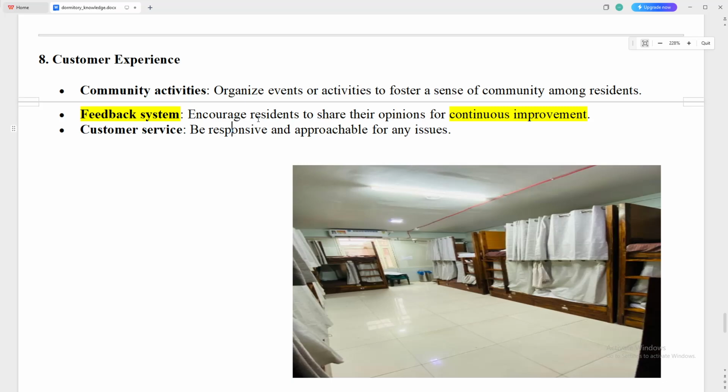So it is foremost and so important to have a feedback system, and you apply that feedback system when they are leaving. Or you can also ask them how their stay was and how they would rate it. Now the third point is customer service: be responsive and approachable for any issue. If there is any issue, you have to respond immediately to that problem. So these are some main things, and you can also see in the picture how these domes are being made and how they look.